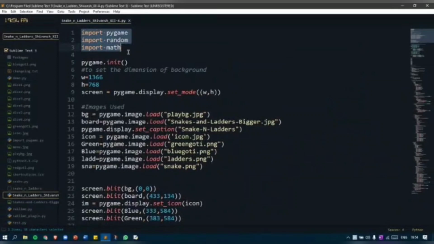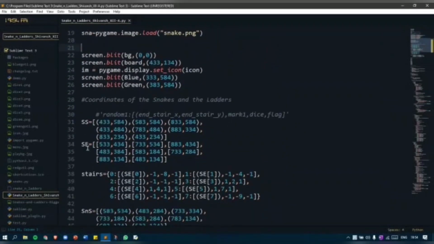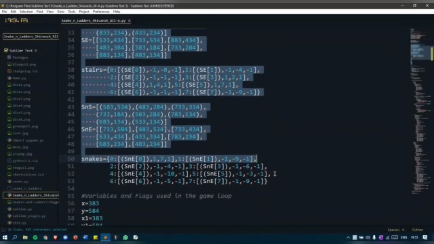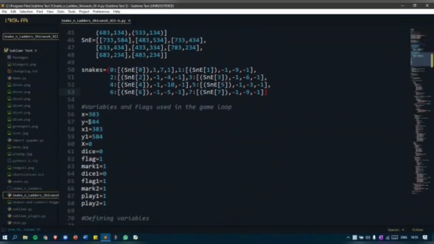Firstly, I'm importing the modules which I'm going to use, that is the Pygame module, random module and math module. Then I'm initiating the Pygame module and setting the background screen dimensions and placing all other images over it. Then from the board image I am assigning the coordinates of the snakes and the ladders so that when they are encountered, the player pawn's coordinates change respectively.